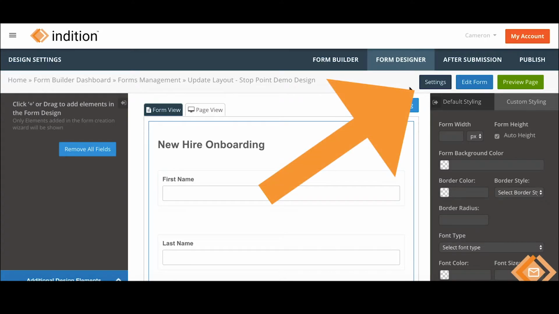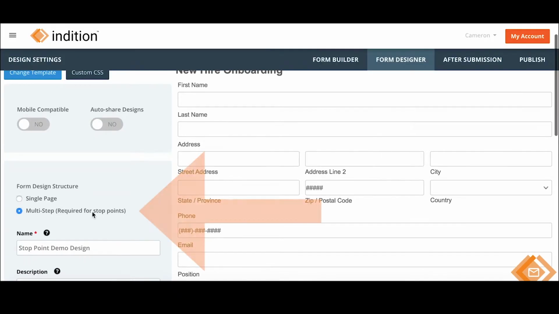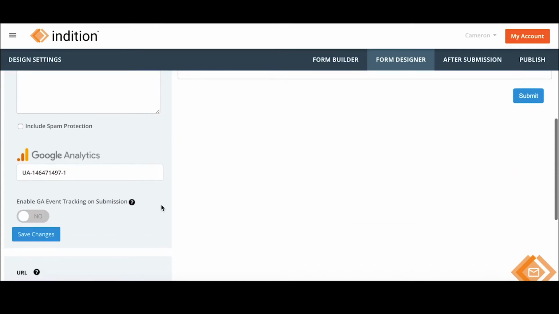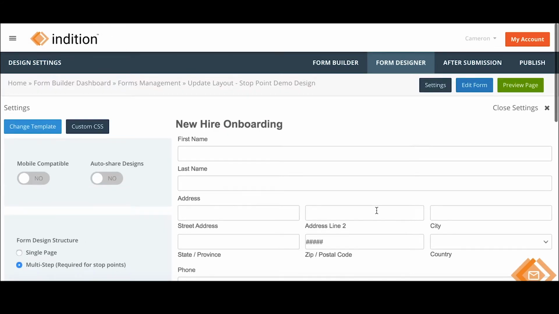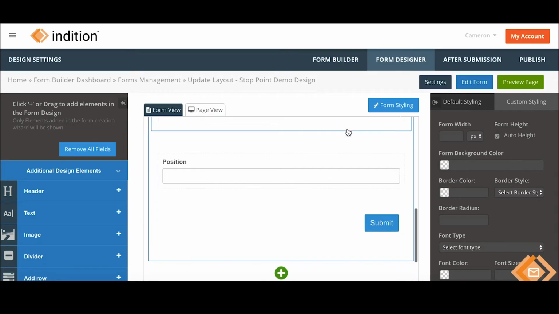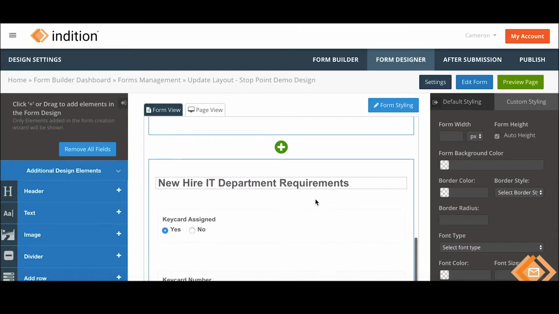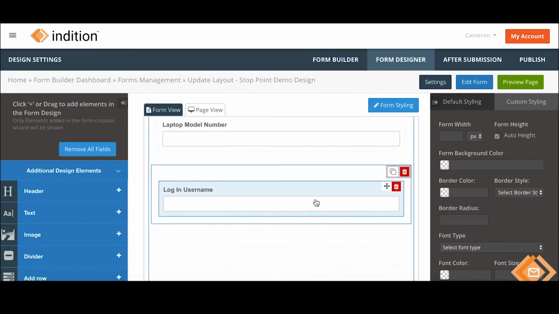A couple of details you will need to know in order to make a stop point form are: you'll need to go into the settings and click on the multi-step required for stop points button in the form design structure, then click on the Save Changes button. When you do that, it will change the layout to show the multi-step design where you will have the blue border around the elements you choose to be your designated step. Then underneath that, you will have the green plus button to add in another step. Once you have multiple steps in your form design, you will be able to add in a stop point.